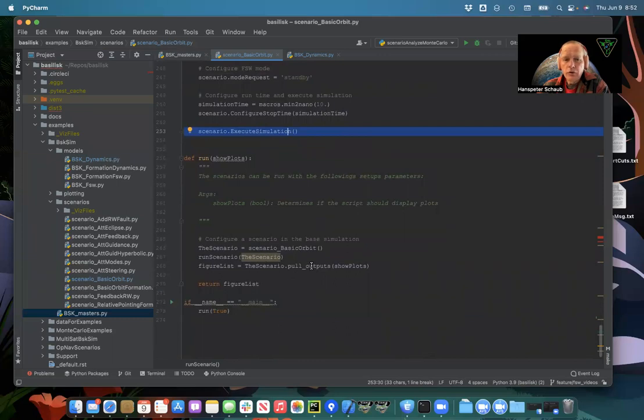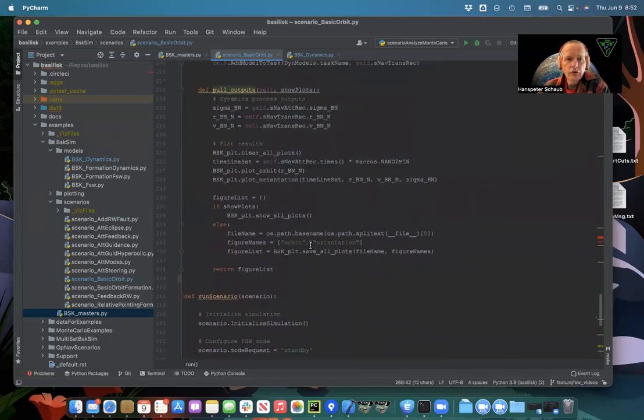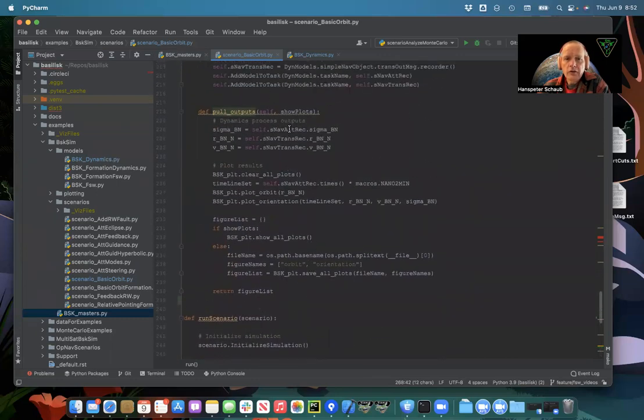And then the last one is pull outputs, right? And that's called off this scenario basic orbit class. So if you look at that last one, that's where you basically take your recorder. Here we're pulling out the attitudes, the position, the velocities into separate variables. And then we're calling a bunch of plotting routines to plot it and show you what it looks like.